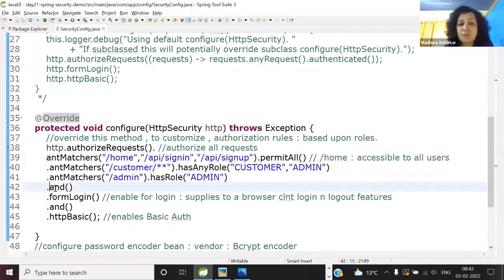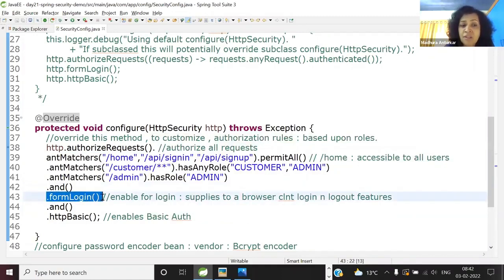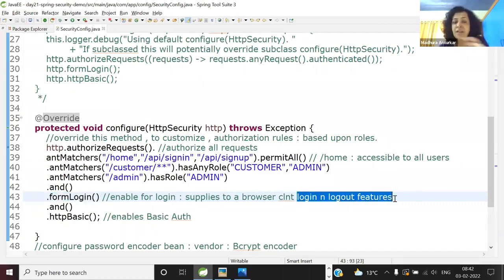Next one. This is for conjunction and. Again, it gives you the HttpSecurity argument. And what are we doing here? If you want to access it anytime with a browser client, and you want ready-made login, logout pages, you can use it. In our discussion, where you are planning to develop a full stack application, you will not use it. So you can just comment it out, comment both of the lines.